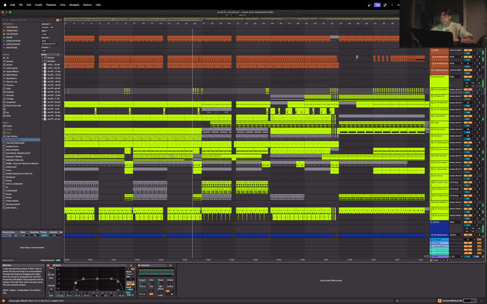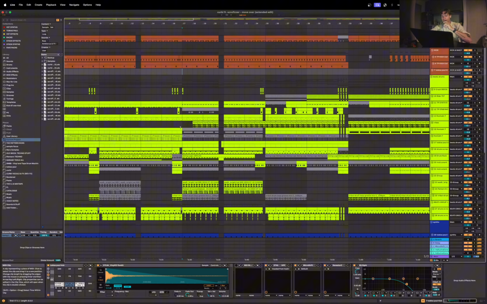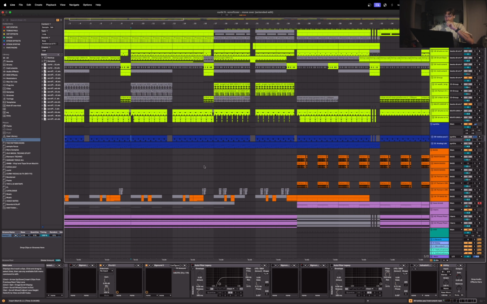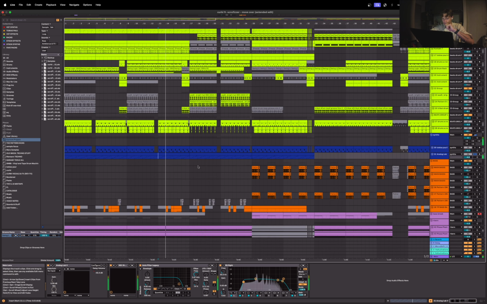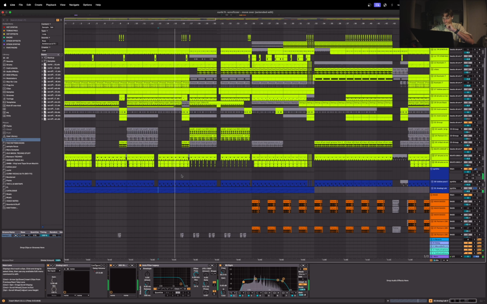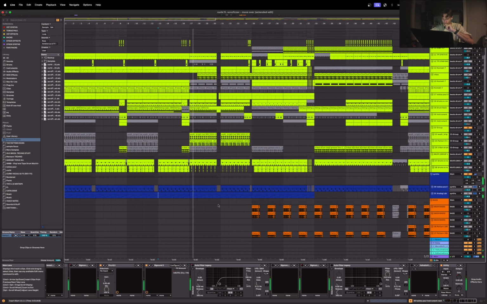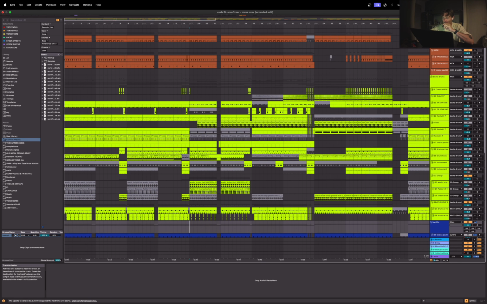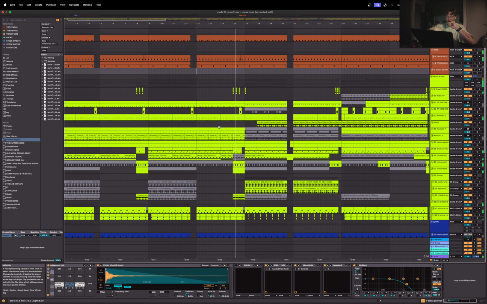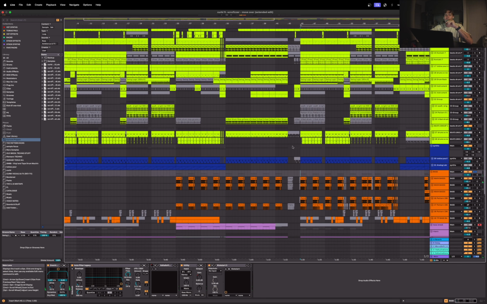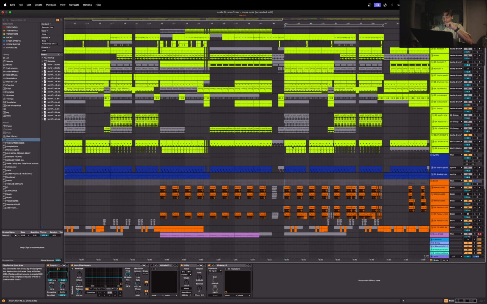Alright, let's go. So there's a couple of main elements of this song. One being this little lead here. The other lead. Put those together. We have the drums. And then we have the bass, which is another big element in this track.